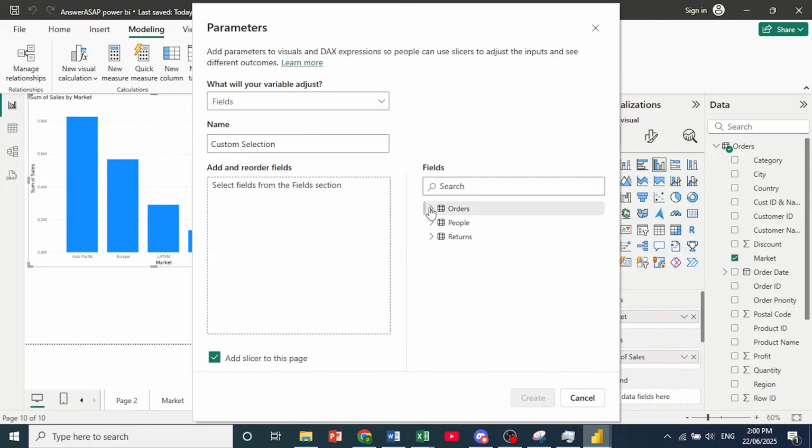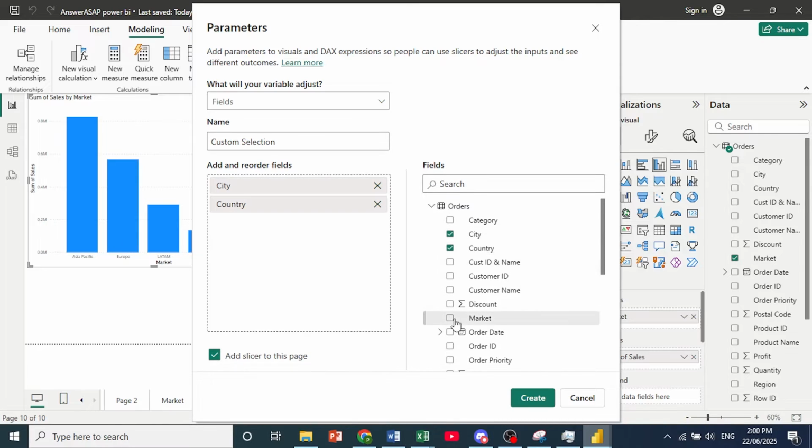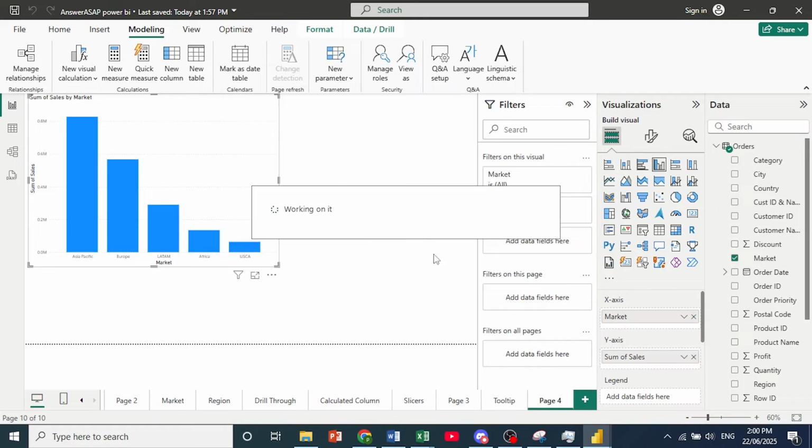Okay, and then we need to come here and select fields. So let's go to orders. This is my sheet, and then I'll pick city, country, and let's say market. Make sure this one is toggled on, add slicer to this page because that is where they're already selecting from. So come here and click on create. There we go. Just give it a few seconds.